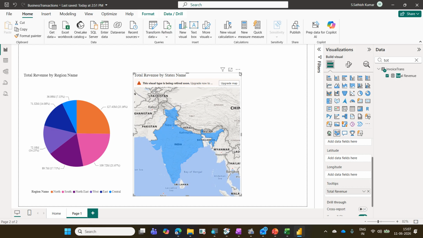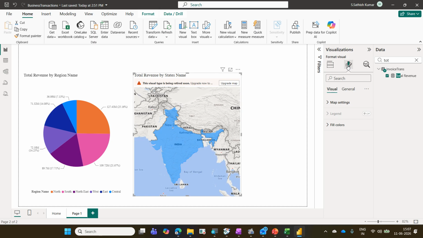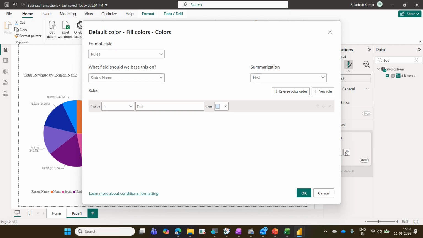I want to know which states have more revenue. If the revenue is more, I want to give that in a green color. Where the revenue is lesser, I want to put a yellow color. Very little, I want to put a red color. Select the map, format, fill color, FX, which we did in the last session. Click on that FX. Under FX, rules. I think here I don't want the rules. Instead of rules, let us make it gradient, multicolor.